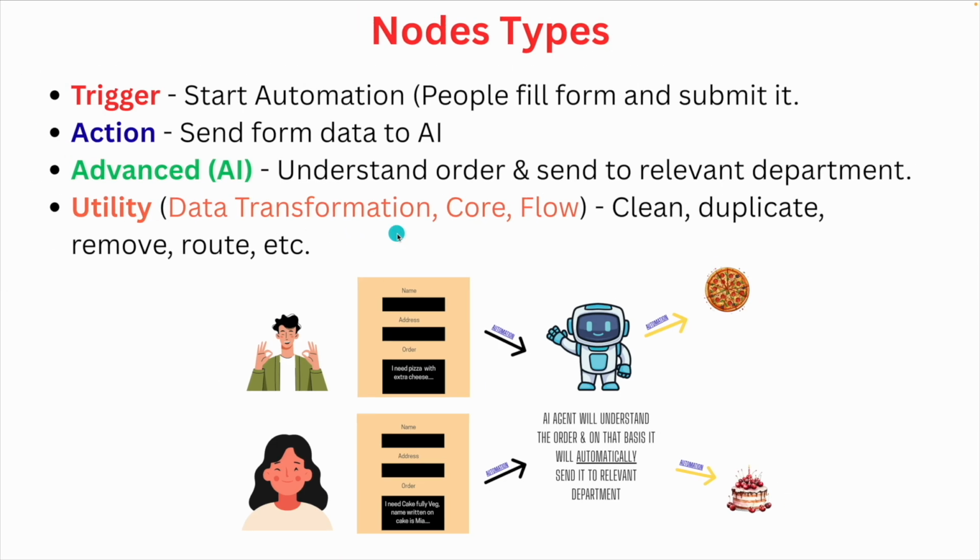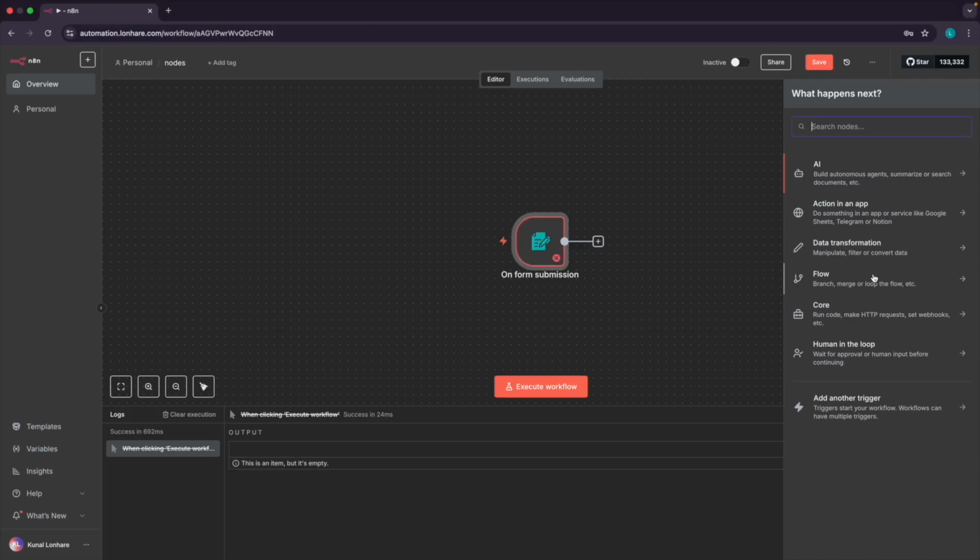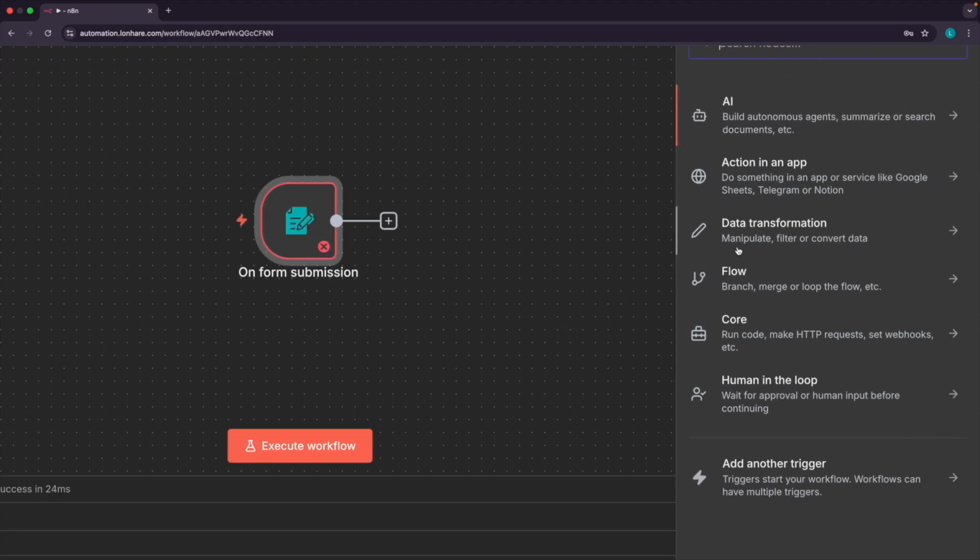Okay, so basically all these things are related to data, where you can clean the data, duplicate the data, remove the data, or route the data if you want to transfer it from one place to another, and much more. So there are plenty of things these utility nodes can do. Inside utility you are going to have data transformation, flow, and core.